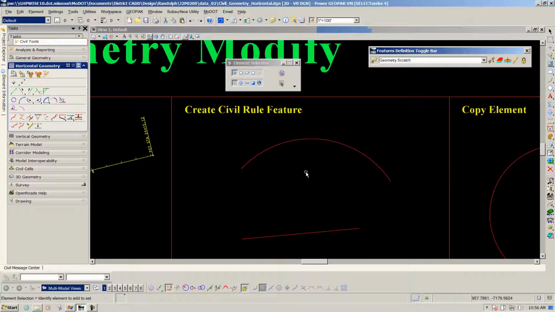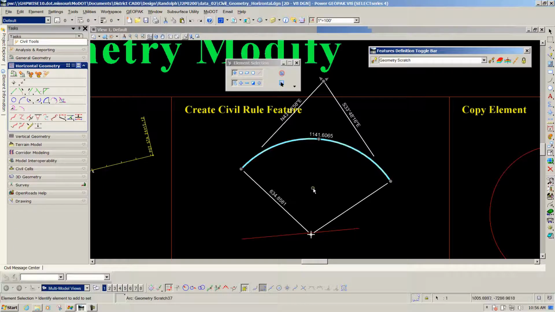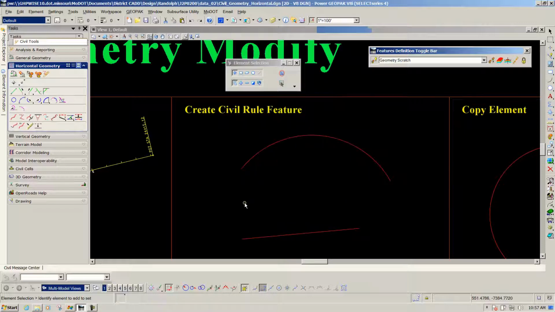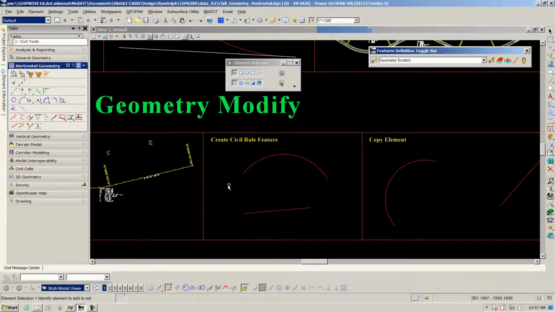I'm going to hit F4 to get out of the tool. If I click on the element, you can see they are rule-based now, and so you can change those items if you want. Say I want to change it to 600, it changes the radius. If I want to change this, I can move it around, adjust the values, but again, they are rule-based now.